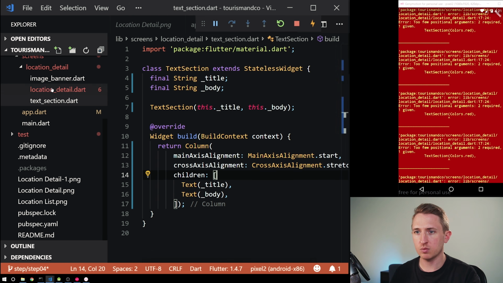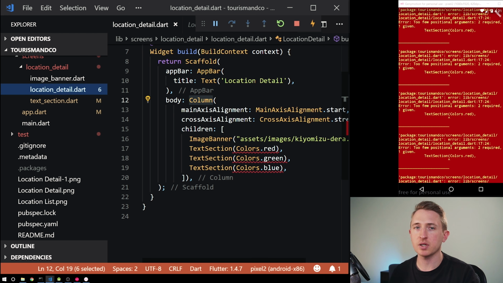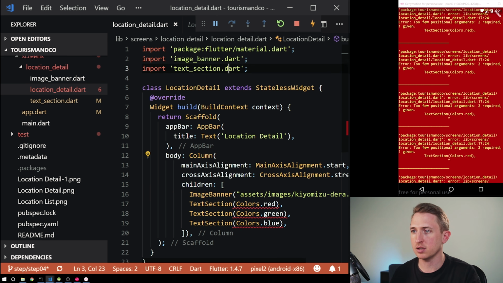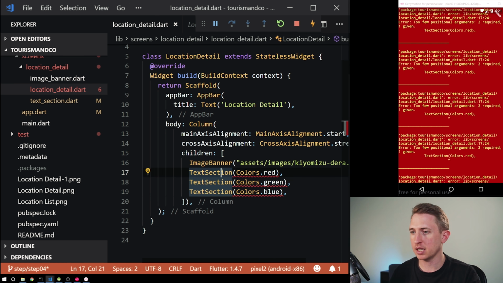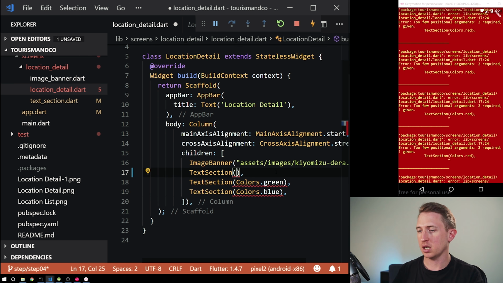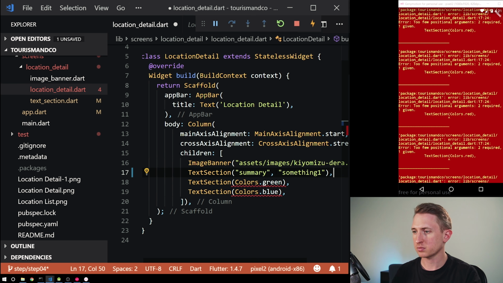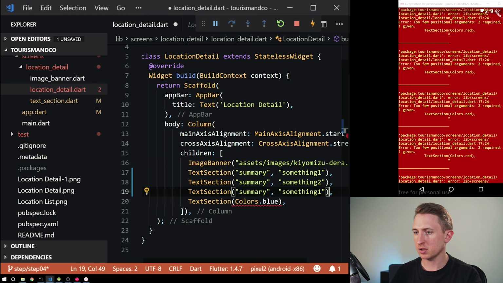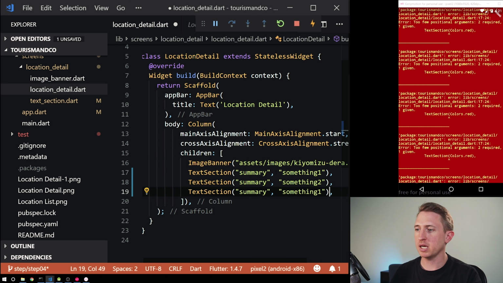Hit save, and then there's an error because we have to update our location detail screen to use this. So we already have text section imported here. We don't need to do that. And now we're just going to hard code some values in here. So we're going to say summary, something 1, and then something 2, and then something 3. So later we're going to make all this text dynamic. It's going to pull from a web server API.